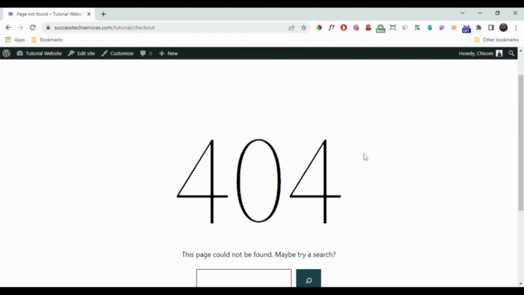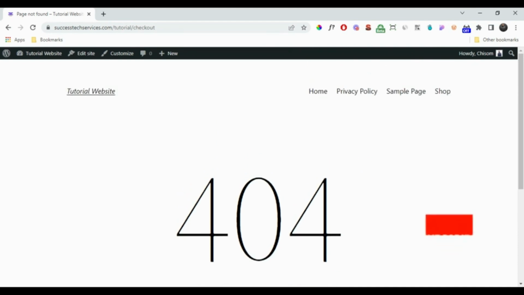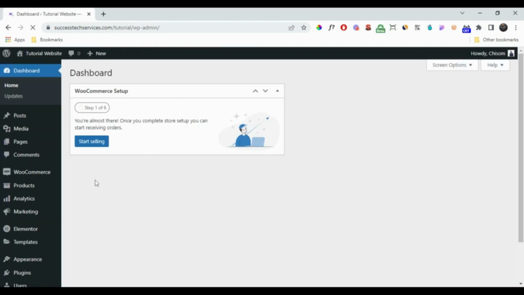So this sometimes happens even though you have WooCommerce installed on your WordPress website. So I'm going to teach you guys today how to resolve this issue. So let's head over to our dashboard and let's head over to pages.